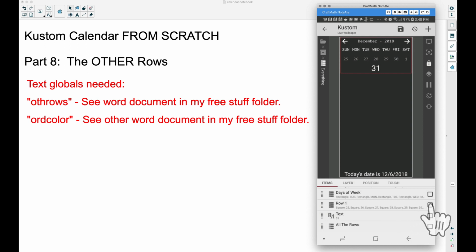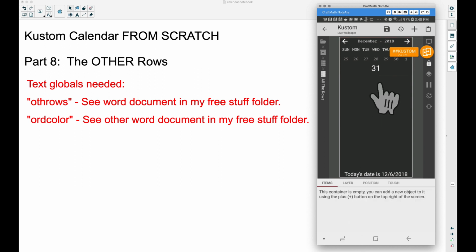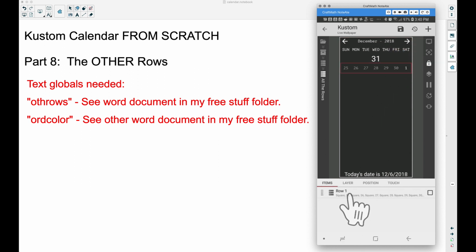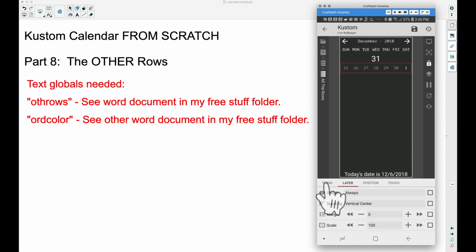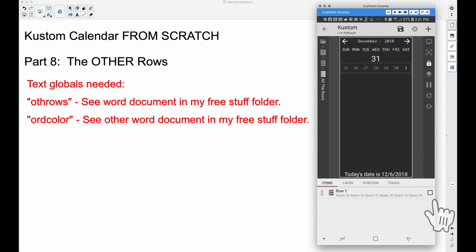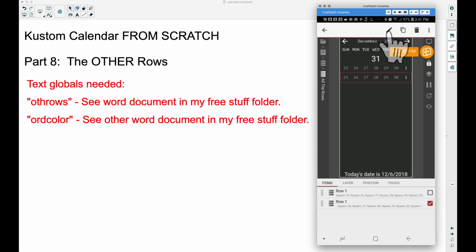Now, let's take row 1, let's cut and paste this into this new stack group that we call all the rows. So inside of all the rows, I'm going to paste that, and there we go. Now what I also want to do for all the rows here, I'm just going to go to layer and I'm going to vertically center, though we don't necessarily have to do that, but I'm going to do it anyway. And back inside of this new stack group here, I'm going to copy and paste row 1, but I'm going to rename this and I'm going to call it other row.